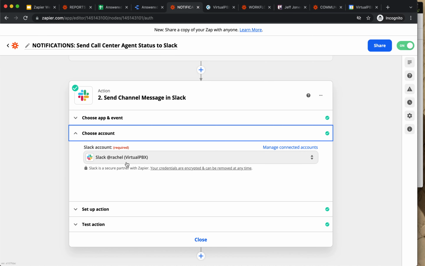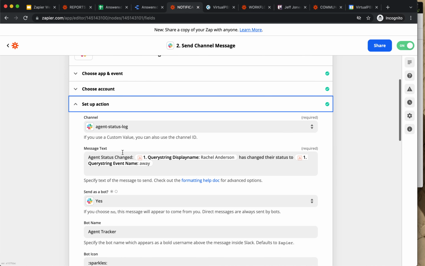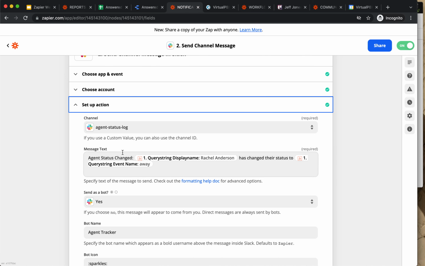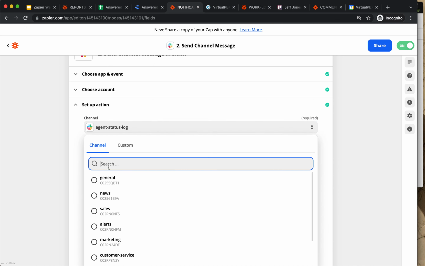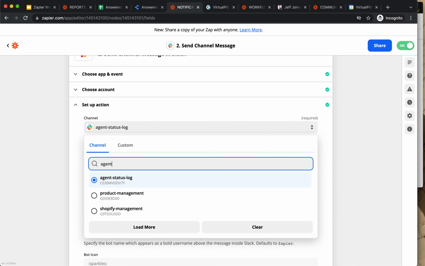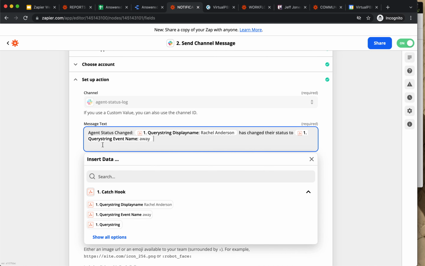We're going to log into Slack through Zapier. And here we're going to choose our information. So I want this to appear inside the channel I've made called Agent Status Log. All of the channels we have available will be here. So I'm going to search for it. There it is. And then we can write our custom text.